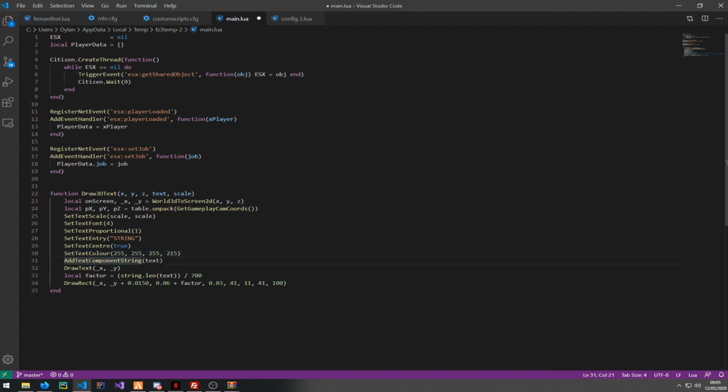Add text component string. This is just adding the actual text itself, and that is text because we are bringing the text variable in. And then draw the text on the coordinates XY relative to your camera, and then the factor. The factor is just defining, relative to how long the text is, how wide the rectangle should be, and that's just drawing a rectangle behind the text to give it a bit more of an outline, so it stands out more.